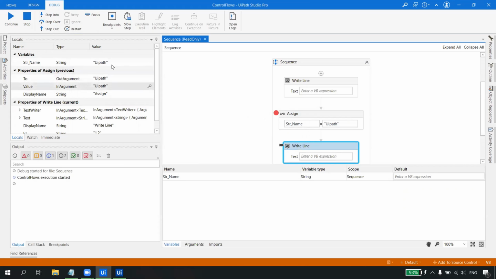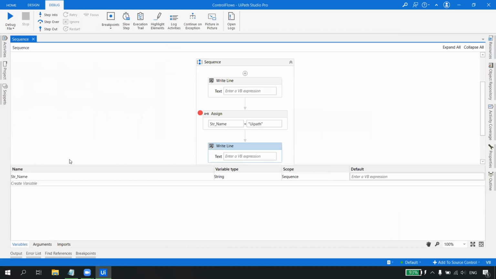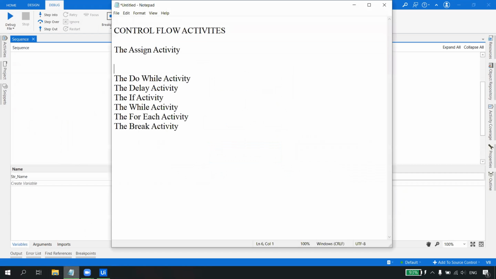So when we use the assign activity, whenever we have to assign a value to a variable, or whenever we have to do an operation and get some value, you just treat this as simple. This is the destination and this is the source. And the assign activity is just to assign a value to a variable. That's it. That is the simple, plain purpose of the assign activity.